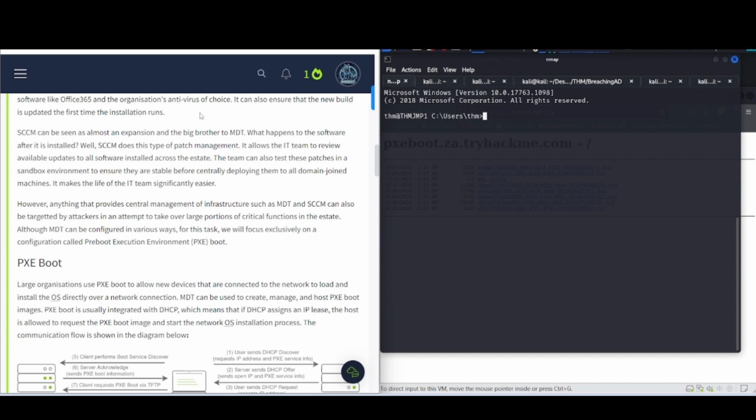SCCM can be seen as almost an expansion and the big brother to MDT. What happens to the software after it's installed? Well, SCCM does this type of patch management. It allows the IT team to review available updates to all software installed across the estate. The team can also test these patches in a sandbox environment to ensure they are stable before deploying them to all domain-joined machines. It makes the life of the IT team significantly easier.